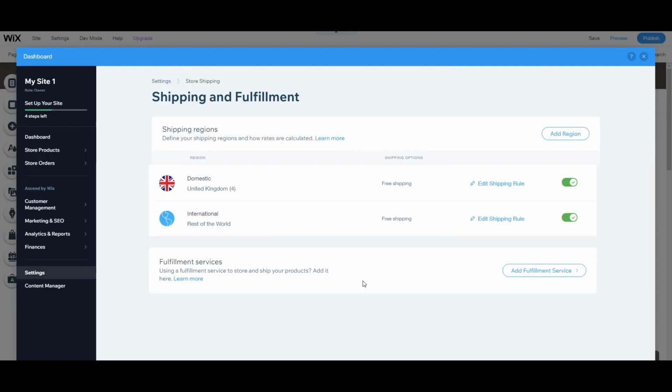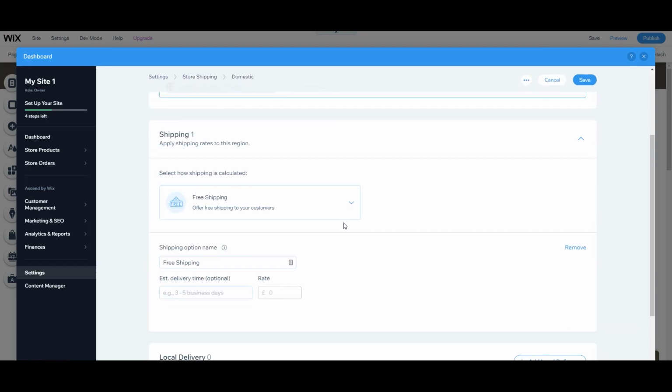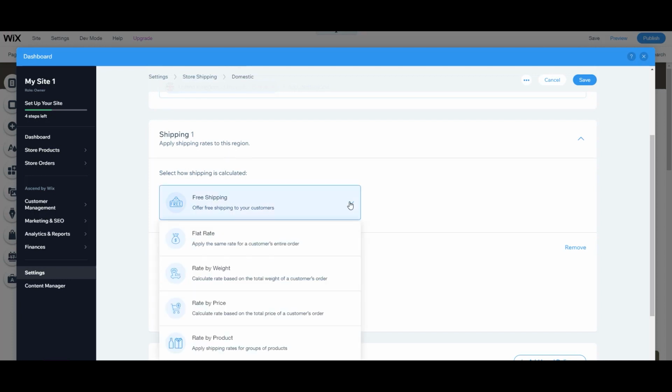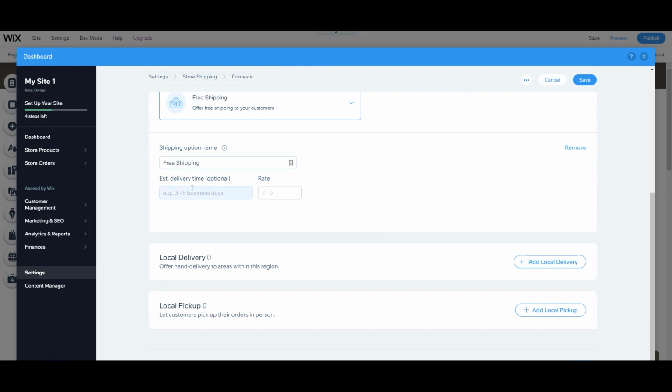With regards to shipping, we can actually go further and set the regions that we can ship to, specify how the rates are calculated. So we can set rates based on weight, products, order total, and more. And we can also offer a flat rate. We can have free shipping or curbside pickup as well.